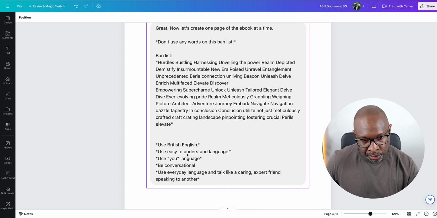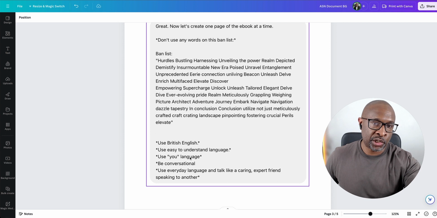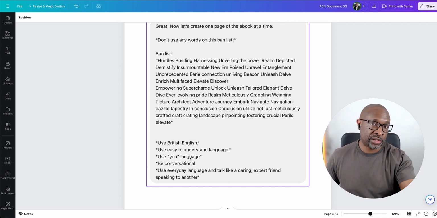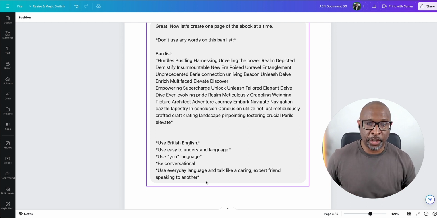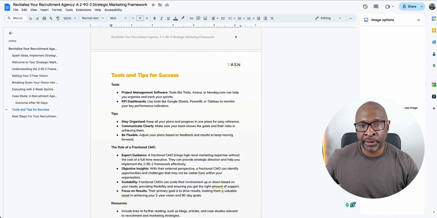Use easy to understand language, use you language. I want to make sure that all of the text that is created speaks directly to the target audience. Be conversational and use everyday language and talk like a caring expert friend speaks to another. That's what I wanted to do. And so it helped me create the pages one by one.